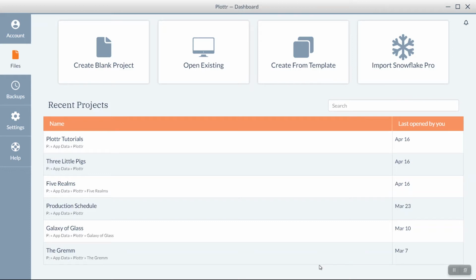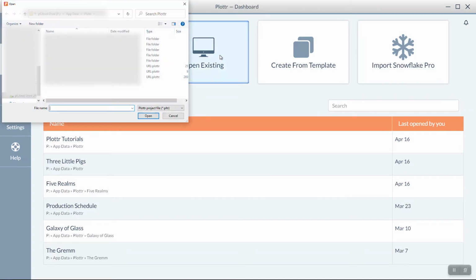You have two options for how to open a file you've already created in Plottr. The first is by clicking the button at the top that says Open Existing. If you click here, it will open a file navigator and you can find where you saved the file.